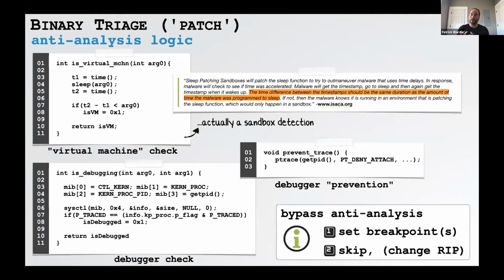Finally, during our triage stage, we encounter various anti-analysis logic. We see a function named isVirtualMachine. In the last workshop about Yara rules, there was a question regarding sandbox detection. This is an example of a malware that actually has detection to determine if it's running in a sandbox. And if it is, it'll just exit.